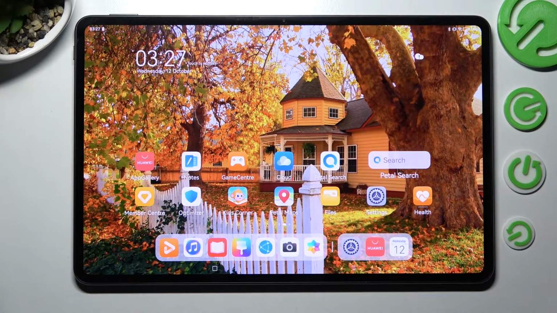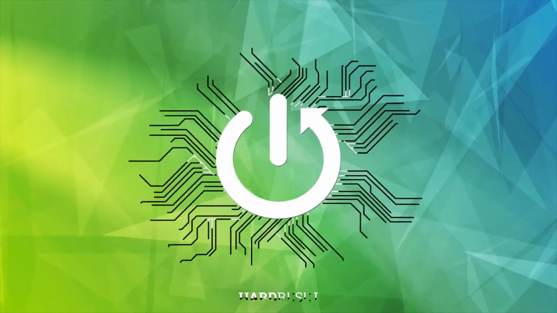Hey! In front of me is HUAWEI MatePad Pro 12.6, and today I would like to show you how you can set up app lock on this HUAWEI.